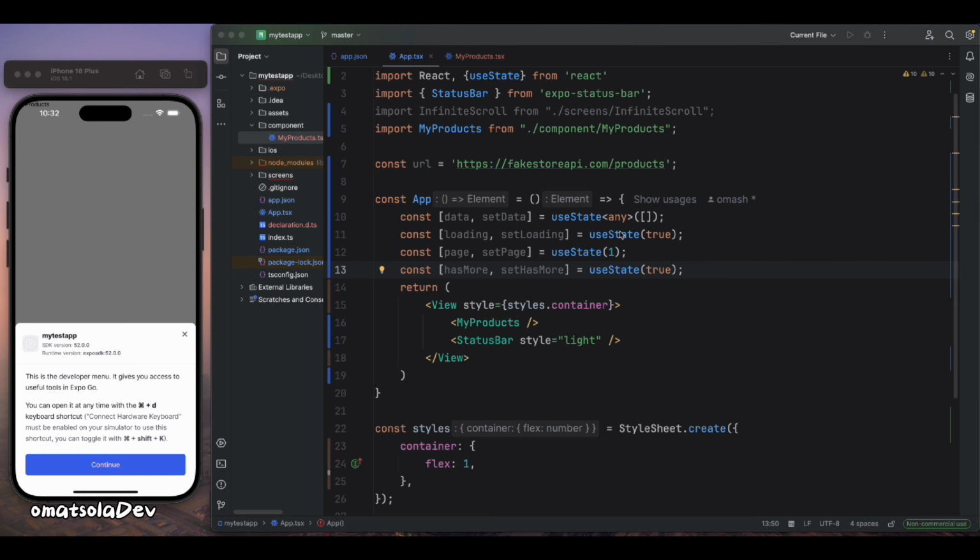So the states we just created: the data will be used for fetching our data from the API endpoint, and we'll be saving it in data. Then our loading state will track whether the data is being fetched, and it will be true if the data is being fetched. Then the page will be the current page number to handle our pagination, because infinite scroll has to do with pagination, but you won't be clicking a next button or previous button. It will just be going to the next page when you scroll to the end of the screen. And the hasMore state will be tracking if more data is available to load. So that's what we'll be using hasMore for.